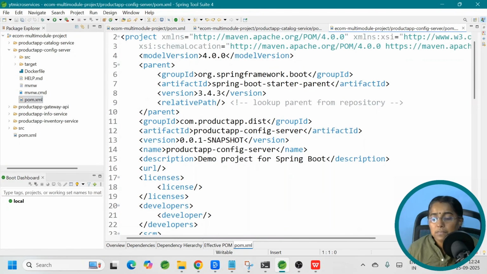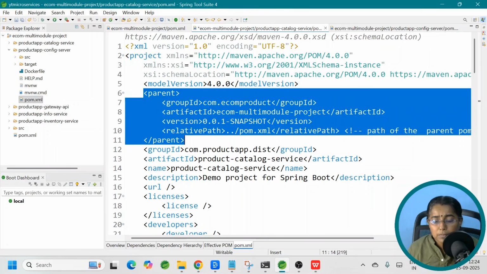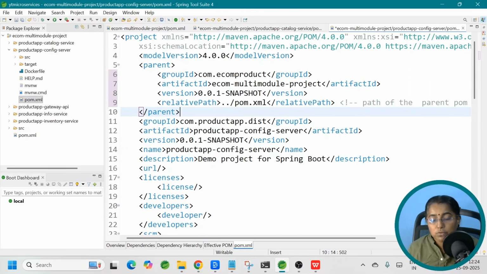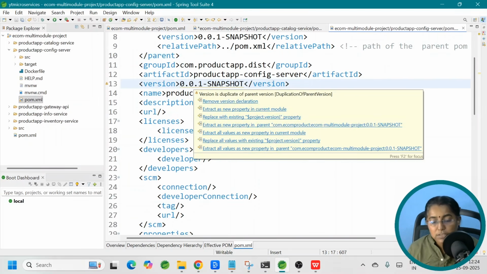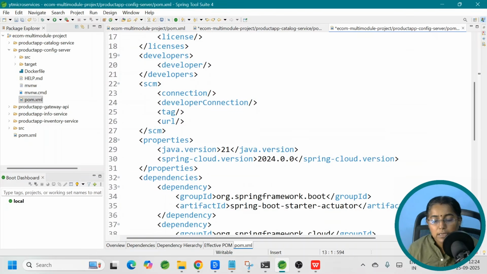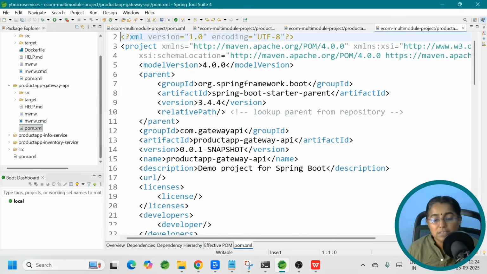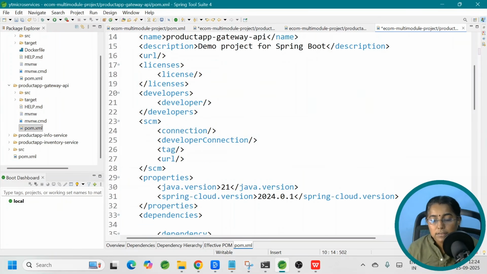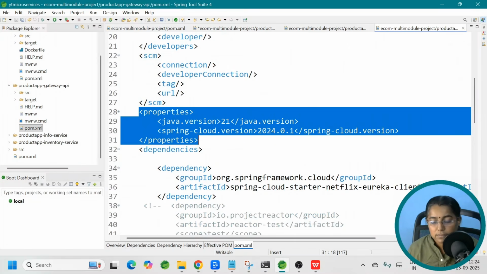Open pom.xml. From catalog service I will copy the parent part alone. Control C. Come back here. Remove the parent part. Control V. Remove the version from here and remove properties. Next is gateway API. Open pom.xml. Remove parent. Then remove version and properties.